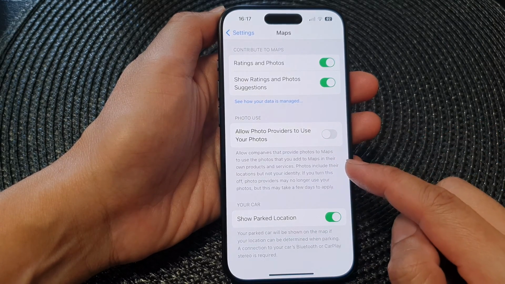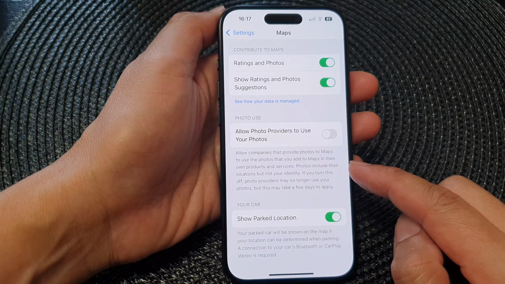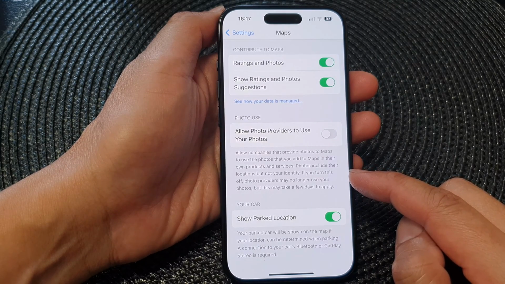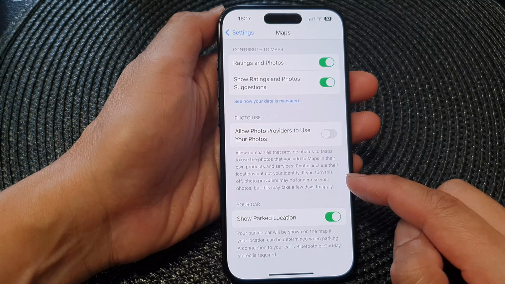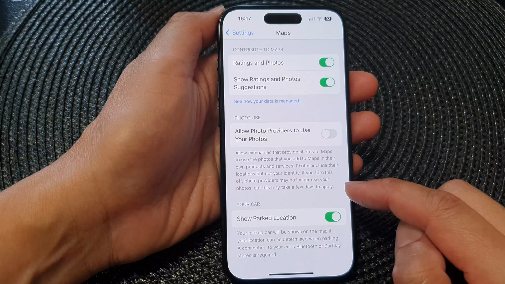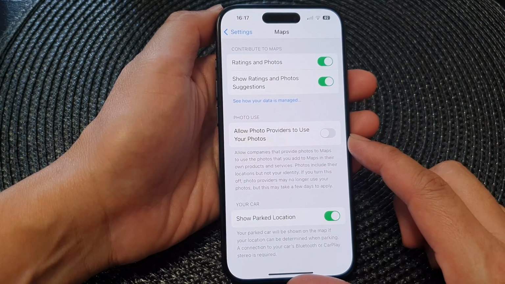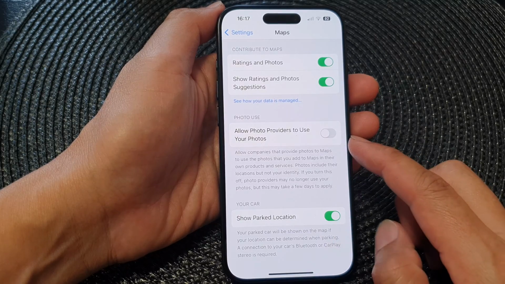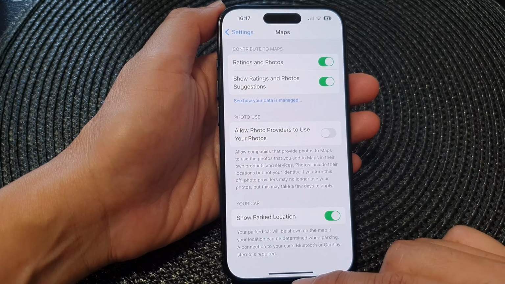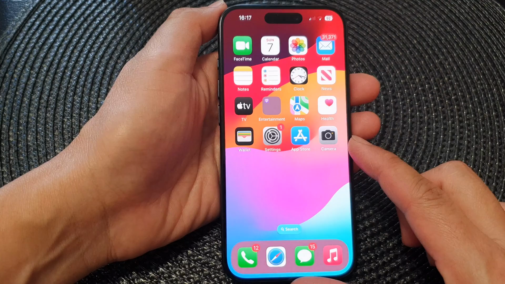It says here allow companies that provide photos to maps to use the photos that you add to maps in their own products and services. Photos include their location but not your identity. If you turn this off, photo providers may no longer use your photos, but this may take a few days to apply. So if you don't want your photo to be used by other providers, then make sure this is turned off. After that, you can swipe up to go back to the home screen.